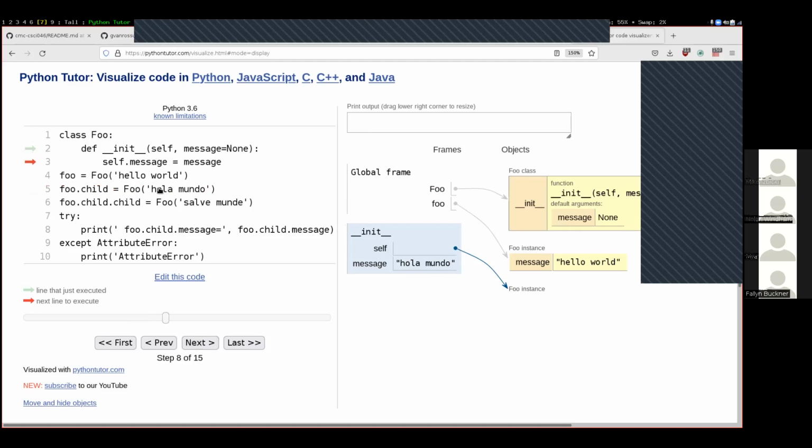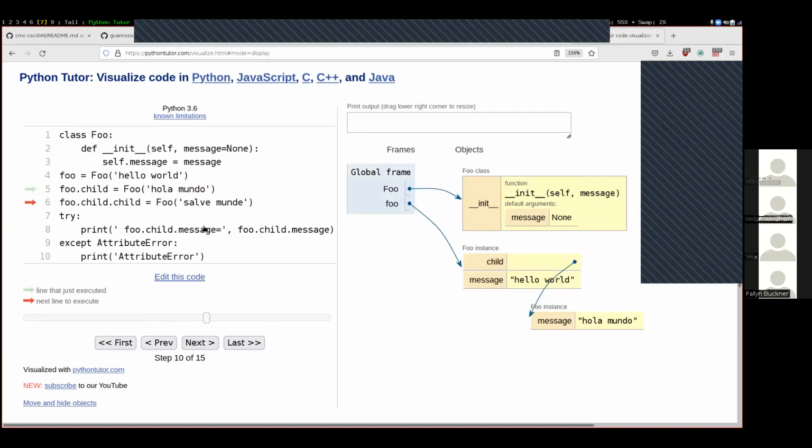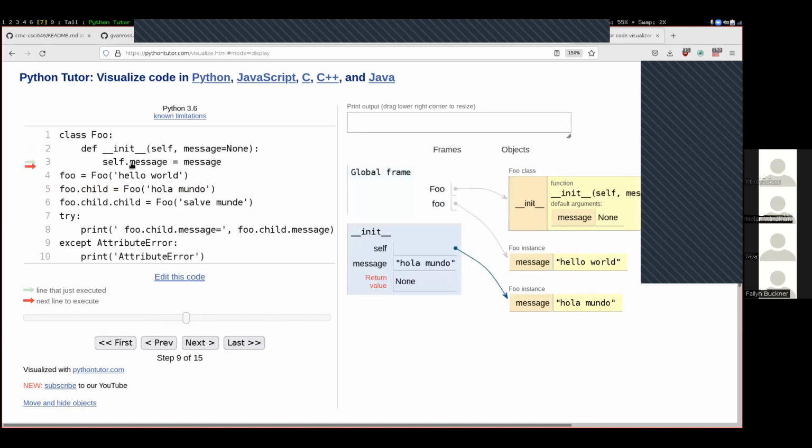Press next, and we'll set the message for this second instance over here, like that. And come down here, go back. So just to make it clear what's going on, we've executed this constructor completely. We have not done the entirety of line 5 yet, though. So we execute this whole constructor, and the constructor is going to be a reference to this instance over here.